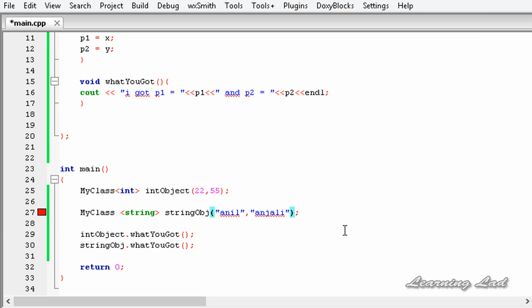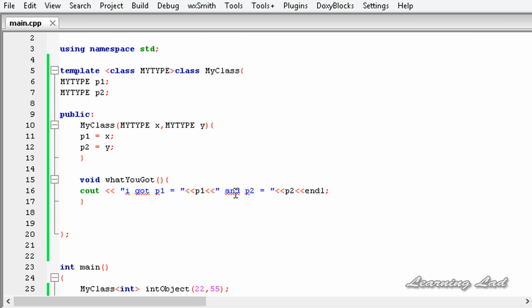So this is it, guys. This is how you can write a generic class in your program and also create an object from that generic class.